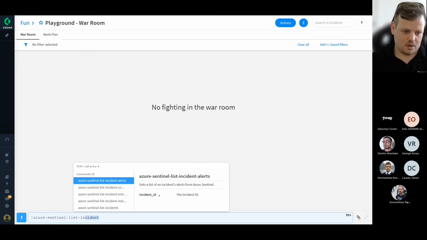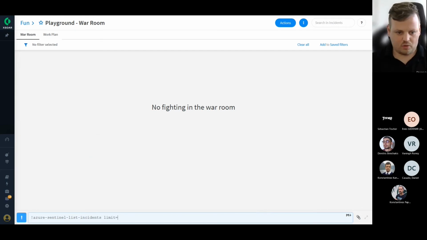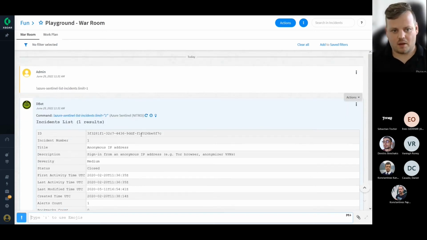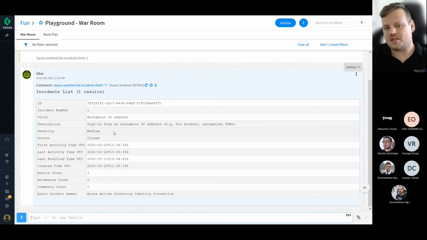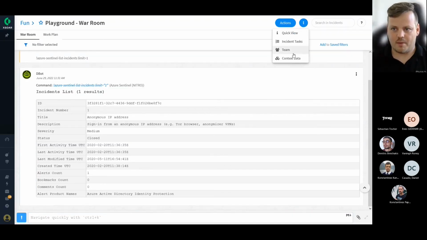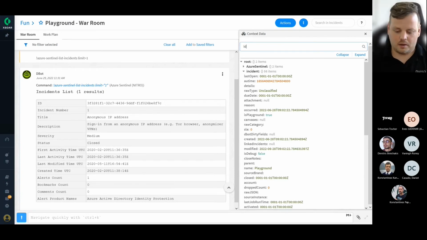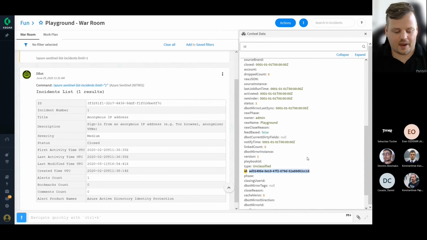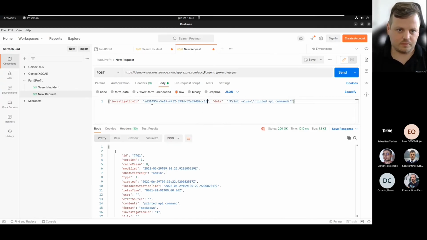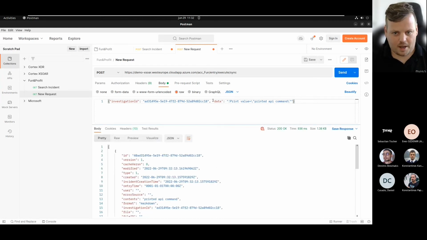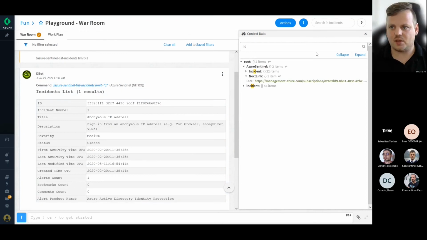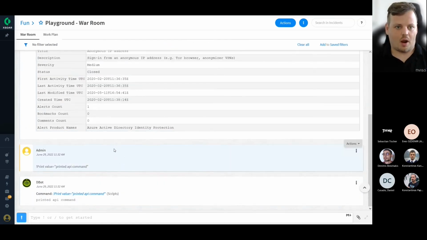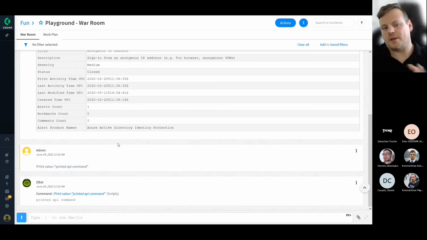Azure Sentinel list incident. That's limited to only one. Okay, here you get the Azure Sentinel incident. This is not linked to an actual incident. You don't need an incident to do this query. So how would you do this from the API? If you look at the incident ID, which is here, if you use this incident ID as an investigation ID, that's not correct. If you do it here, you can now see that the command is actually executed in the war room. Voila. So this will allow you to run commands not related to an incident.